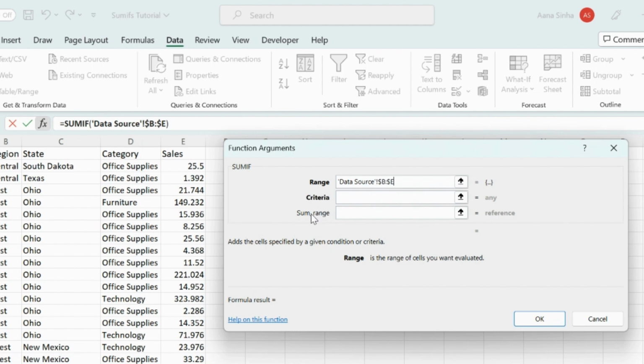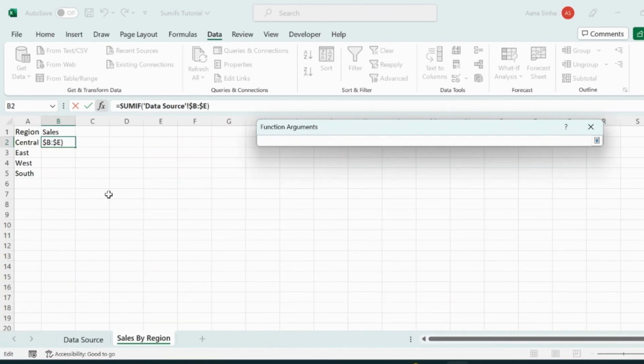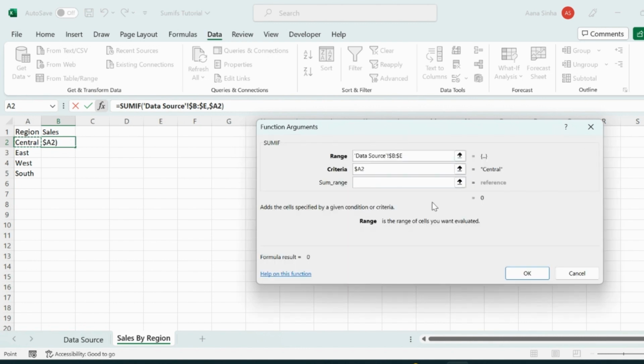And now we move to the second parameter of the SUMIF function, which is the criteria. So what does criteria mean? Criteria basically refers to that data which we want to look up. In our scenario, I want the sales of the central region in this cell B2, wherein I am applying the SUMIF function. So my criteria would be the central data. I am basically giving the cell reference as A2. I will lock this cell reference as a best practice, and then I will move on to the third parameter.